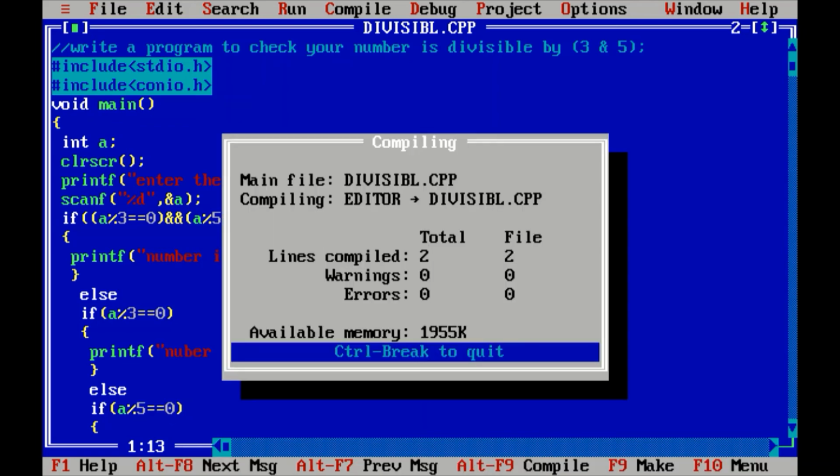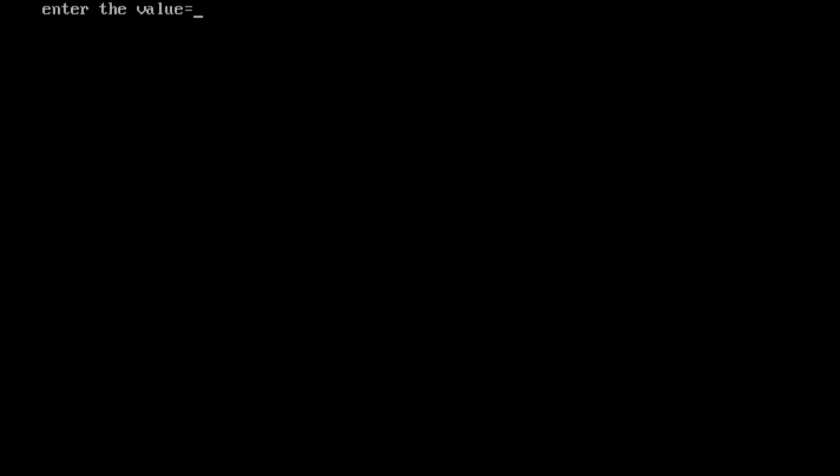Control F9. I'm just running this program and we will see what happens in the output section. This is the output section we get when we run this program. Here first the system asks me to enter the value. So here I'm entering the value 125. I know this value is divisible by 5. I don't know whether this value is divisible by 3 or not. Let's see. By pressing enter we get the result. Number is divisible by 5 only, not by 3.